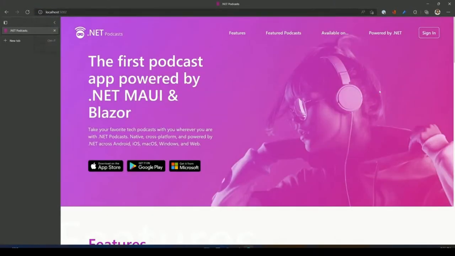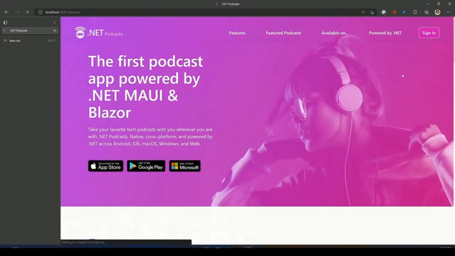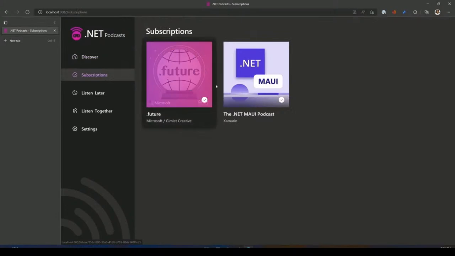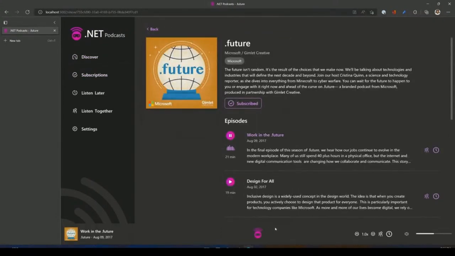I can also go to 5001, which is a listen together hub. It's a SignalR service. And I have 5002, which is the podcast website. And now this is a web page. And if you click sign in, now this is a Blazor app. If you go in, you can see the ones that I've subscribed to, and I can start playing.